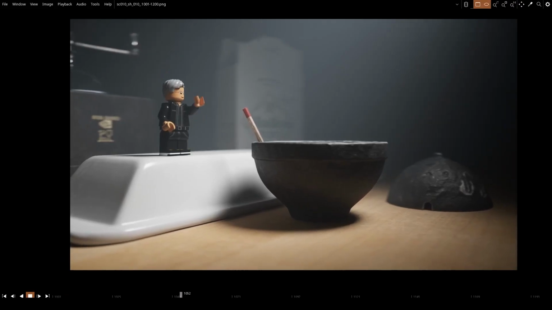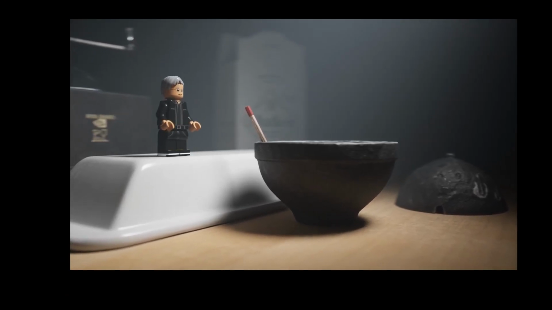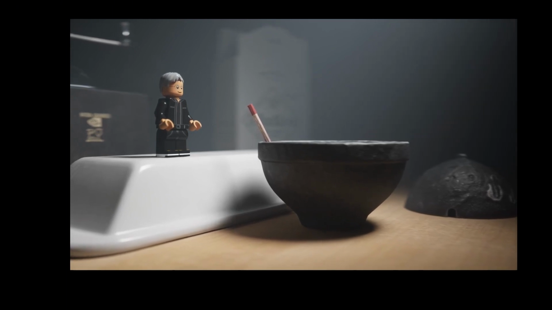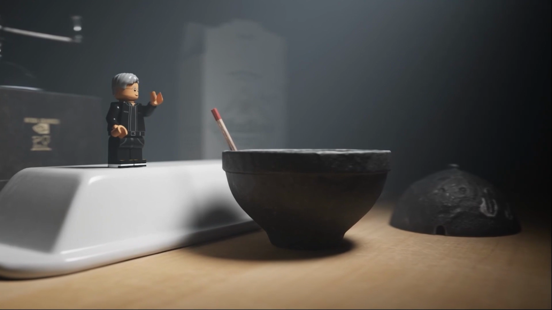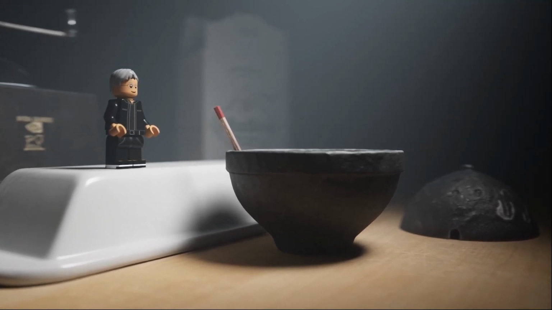So here we are at the end of our tutorial, and as you can see, the frames have been rendered out. Everything is looking clean as expected. I hope you learned something from the class, and thanks for viewing. I can't wait to see what you all create.